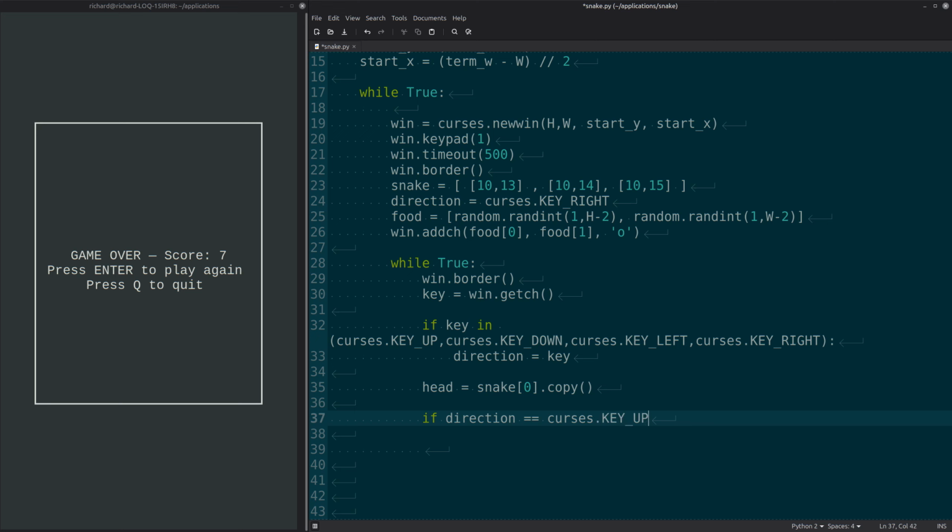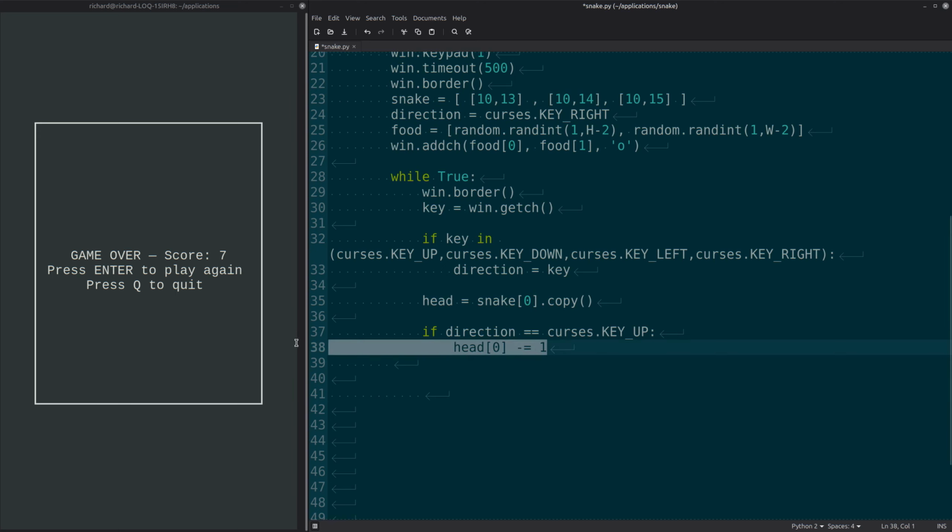So if the direction is key up, then what we do is we need to move the snake up. So if the head is here, and our y coordinate of the head, which is this first one here, is 10, we'll have to change that to 9. So we're going to minus 1 from it. So we go to the head, we get the first item, the head, which is the y coordinate, and we do minus equals 1, which means change it by minus 1. Good, excellent. So there we go.